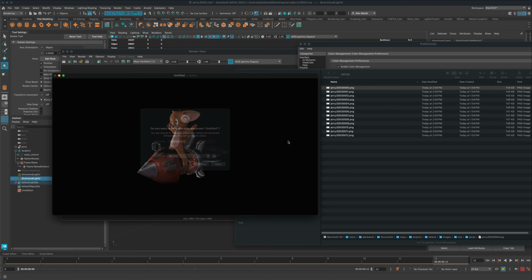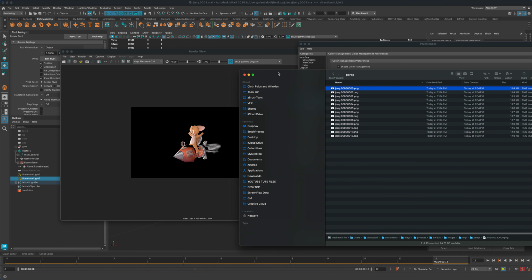So that's one way of doing it, right? That's a really cool and powerful way of doing it. And the reason I say powerful is because it's super fast. There's no rendering wait time. You don't need to wait 2-3 minutes for each frame to render out. It's pretty much instant. So that's pretty cool, right?